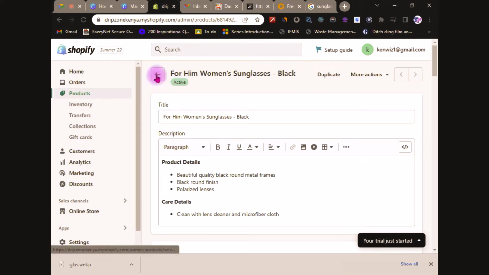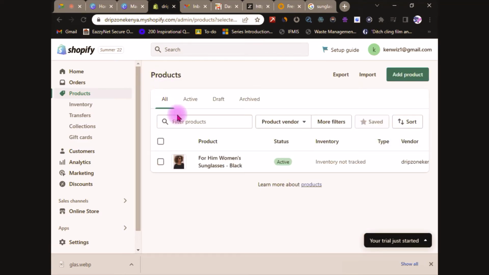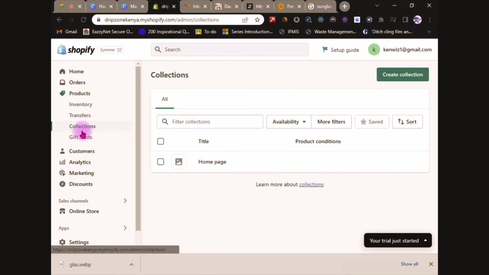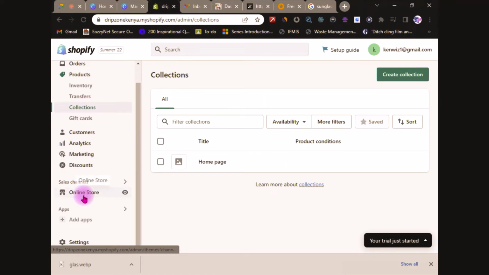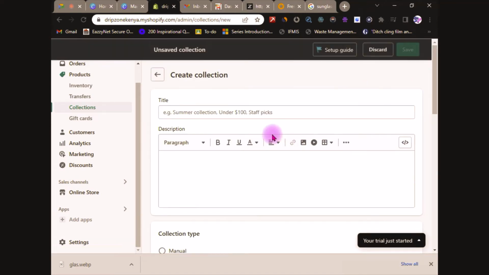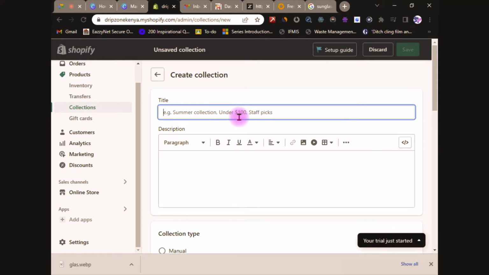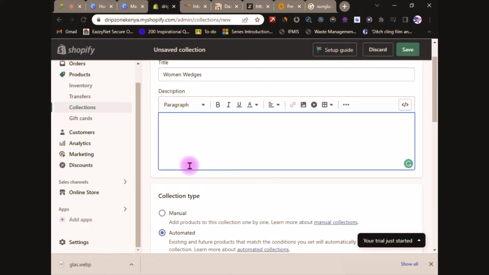So you've now seen how you add your products. Creating a collection is almost the same as creating pages, because here you just come to collection, then create collection. So if you want to create a collection for maybe women's wedges, just write women's wedges. Then you can give it a short description. This will help you identify that the women's wedges may be of a certain size or type. Are they low wedge, high wedge, or medium wedge? Something like that.